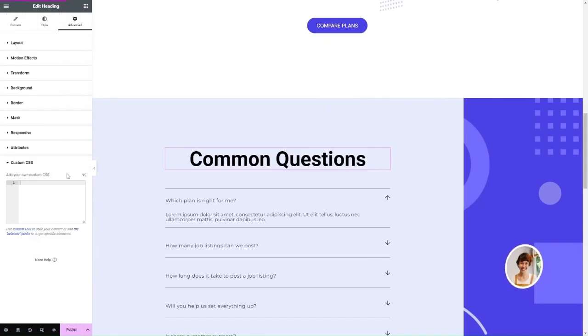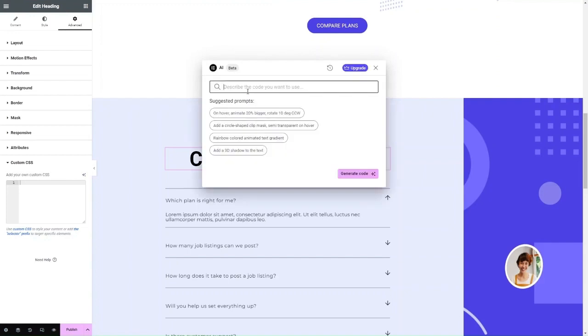And then you can see under custom CSS, there's this little icon here that allows you to edit with AI. If you click on edit with AI, it opens up the AI editor. And what's really cool is that they have a bunch of prompts that you can use.